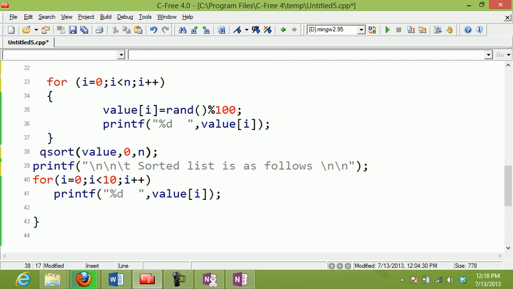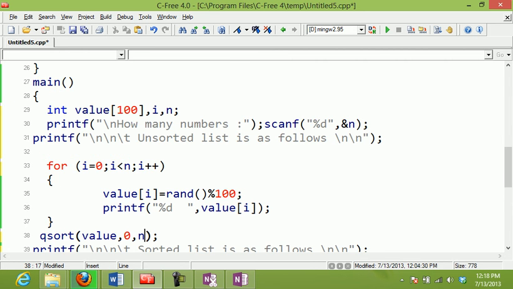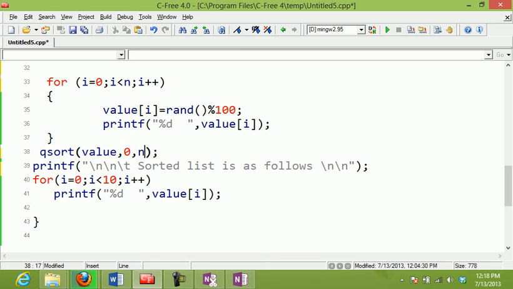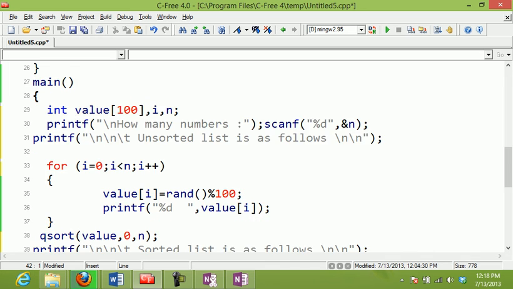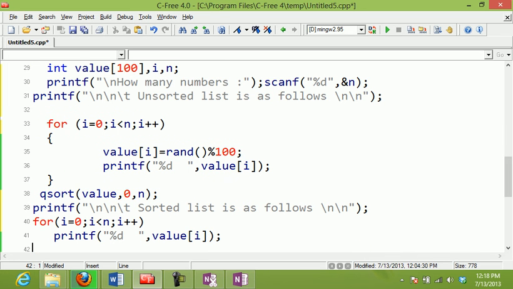So you send this n, maybe the n is now 10 or 20 or whatever you like. Sorted list, and then when you're done with quick sort, you come back and give the sorted list. So again I go up to n. When it calls the quick sort, I'm setting the 0 and n. The 0 is the initial low and this n is the initial high.